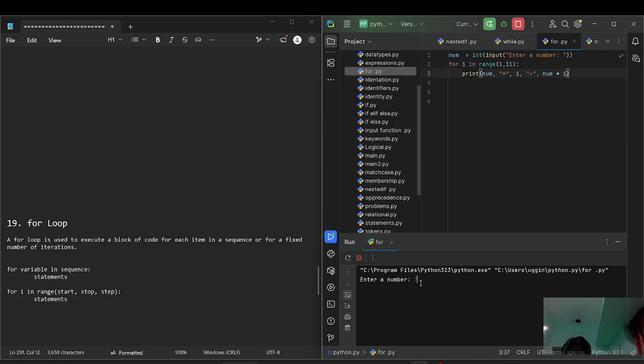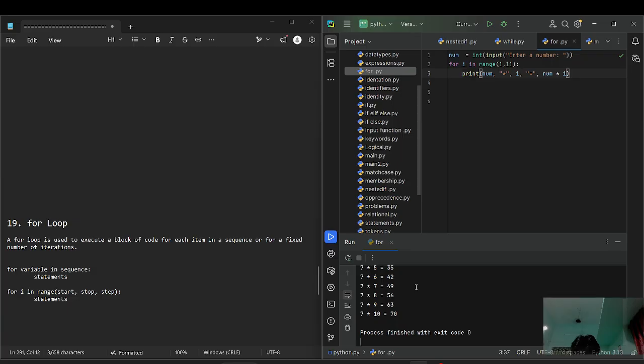So enter here 7. Yes, it prints 7 table up to 10. So the loop runs from 1 to 10, which means I equal to 1 will be included, but 11 will not be included. The num is 7, and 7 into I: 7 into 1, like that 7 into 2, 7 into 3, up to 10 it will work because 11 is not included. This is how we will print multiplication.